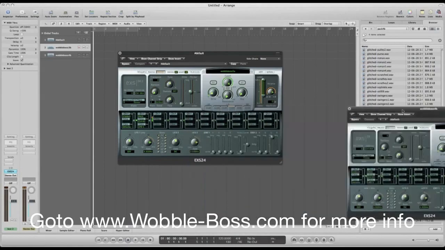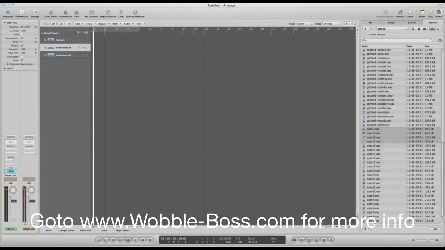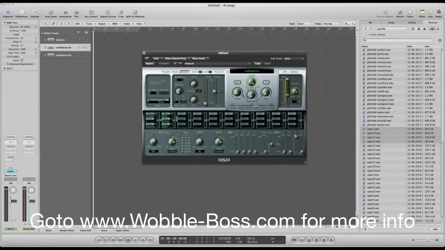Okay, so there you go. WobbleBoss on a Mac, standalone, and downloading all the files so that you have them as waves in EXS. Enjoy making music. Peace out.